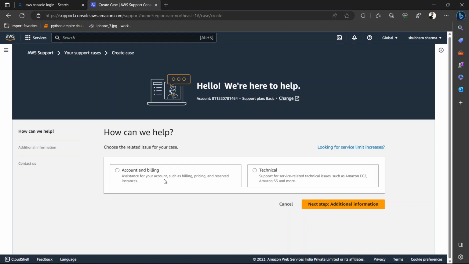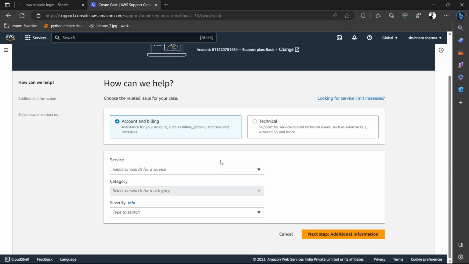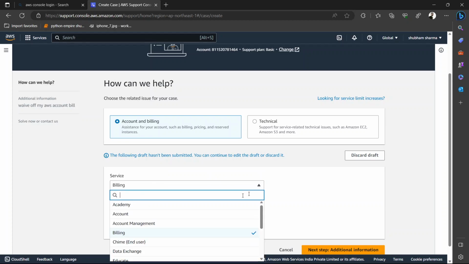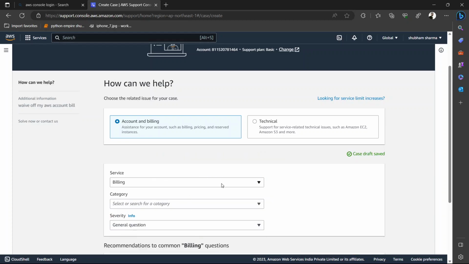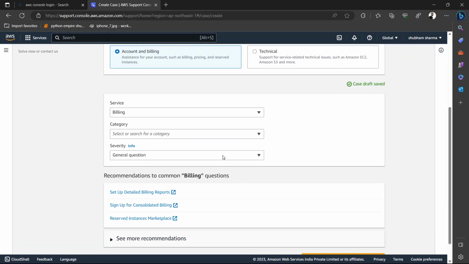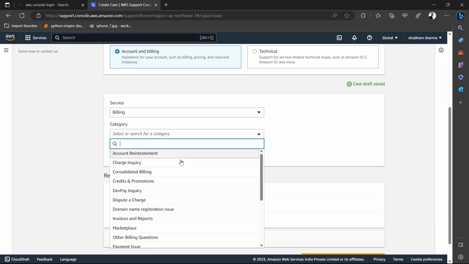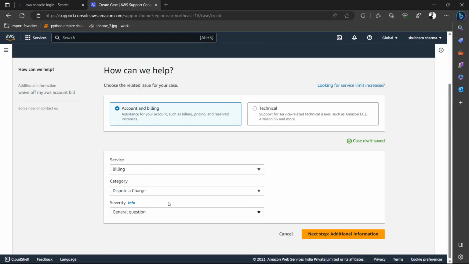Again I have to select whether to go for account and billing or technical. So I am creating an issue for the account, and in the services you have to select billing, because I am facing a billing issue. After coming here, you have to select dispute a charge, because AWS has charged me on my account, so I want to escalate an issue related to the charges on my account. So here I am selecting this.